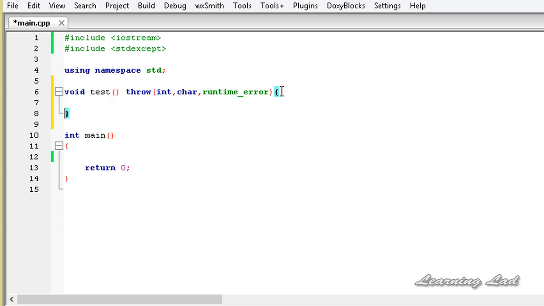So now we're going to define the function body, and we're not going to write any statements. We're just going to throw an exception here. First we're going to throw an integer type of exception. Let's say throw 20, an integer value.